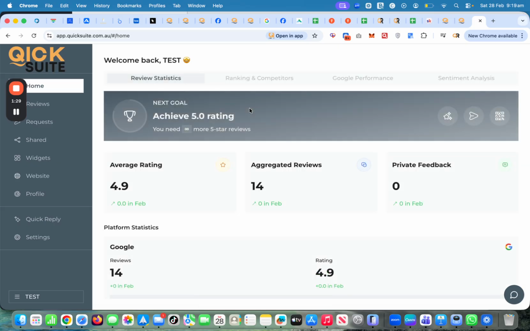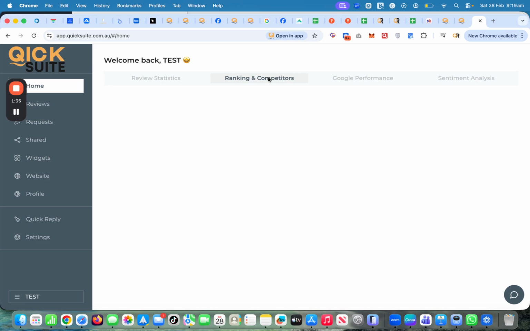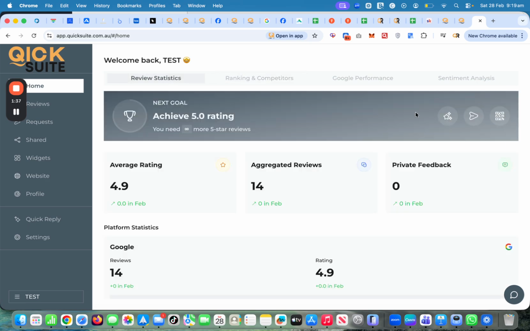And what you'll see when this populates is the aggregated reviews, and then you'll be able to see obviously your ranking and your competitors. That will take a few minutes to propagate. So while that's propagating, I'm just going to pause the video for a second to give you an idea of the steps to go through to get your account fully set up and working properly. Okay, so while we're waiting for that to populate, we'll walk through a couple of simple steps.